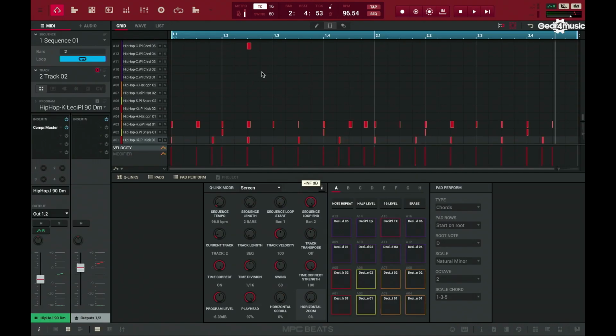If you want to go and fine tune any MIDI events, we can simply highlight and use our erase tool, or we can draw more events in manually with our pencil. And then use the erase tool to undo them.